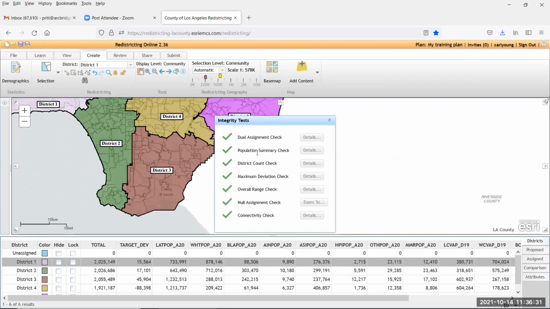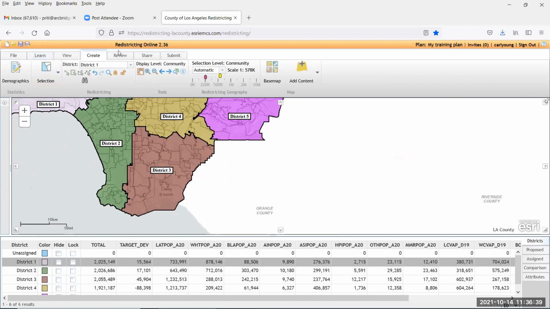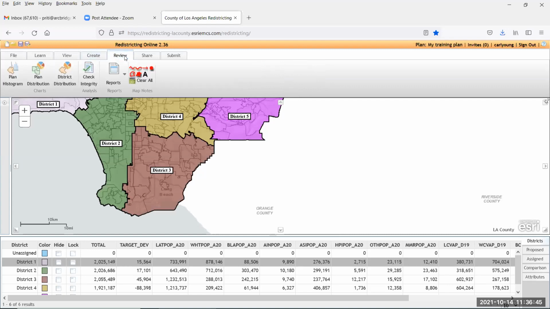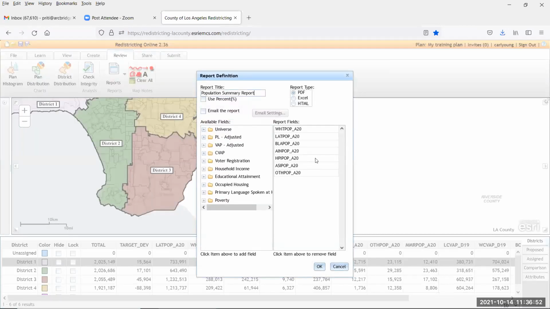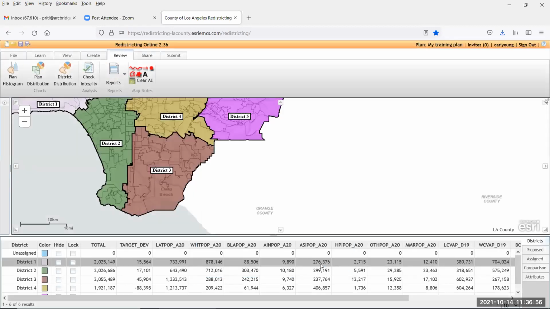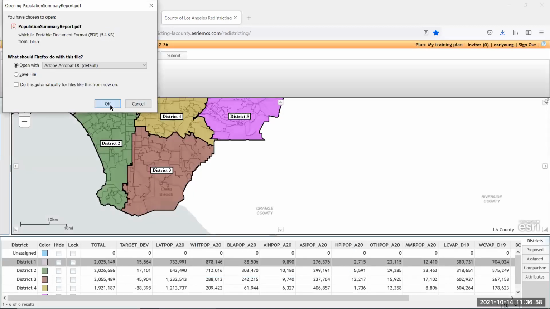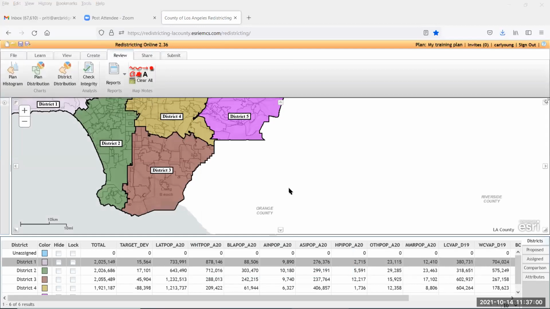So now that my checks have all passed, I can now look at submitting it. But before that, I may just like to see some reports. So I can just simply go back to the review tab. And under the review tab, I'm going to look at the population summary report. And I'll just click on OK. And I'm going to save it as a PDF.